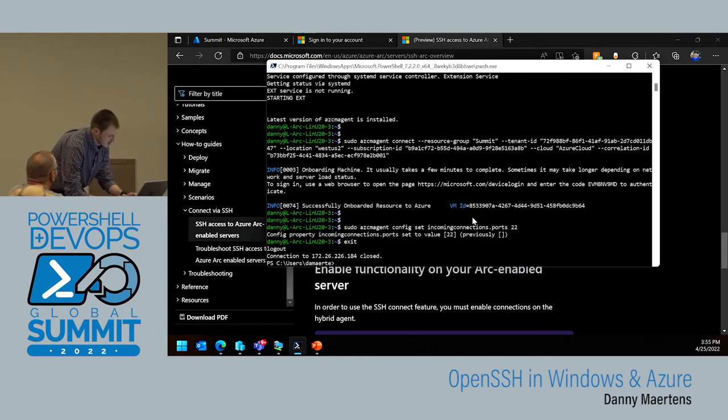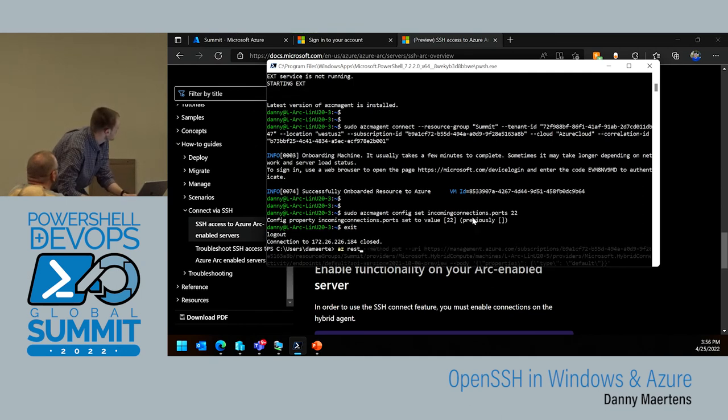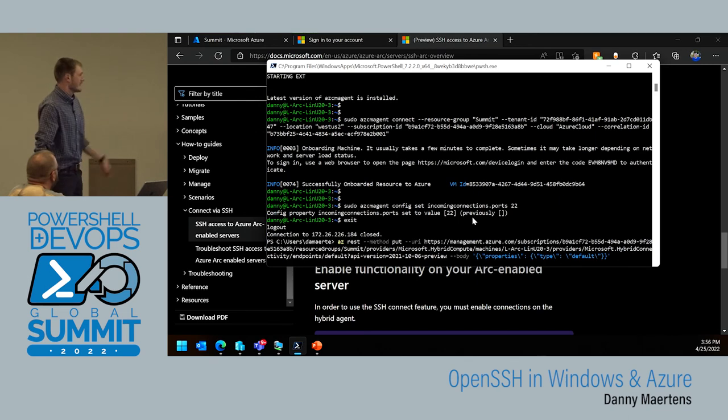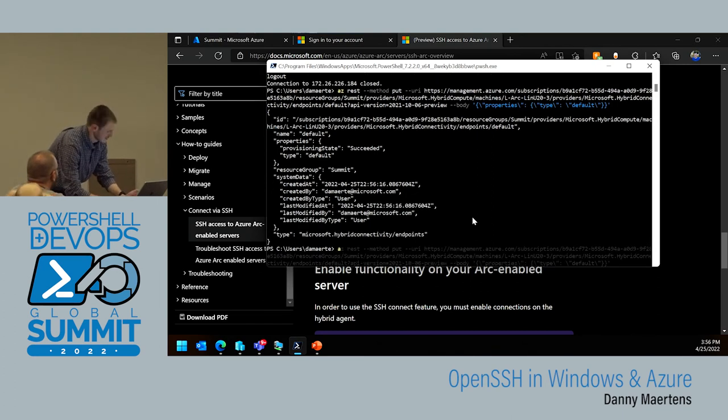So az rest. There we go. Look at that beauty. Let's just change this to port 22 and the relay endpoint. Enter. Great. And that's it. After this runs, I'll hopefully be able to connect. I've messed up a bunch of things already, so hopefully it still works.